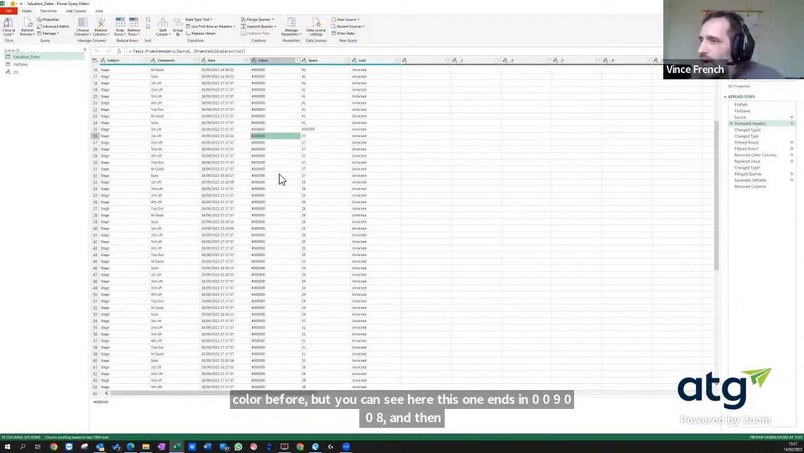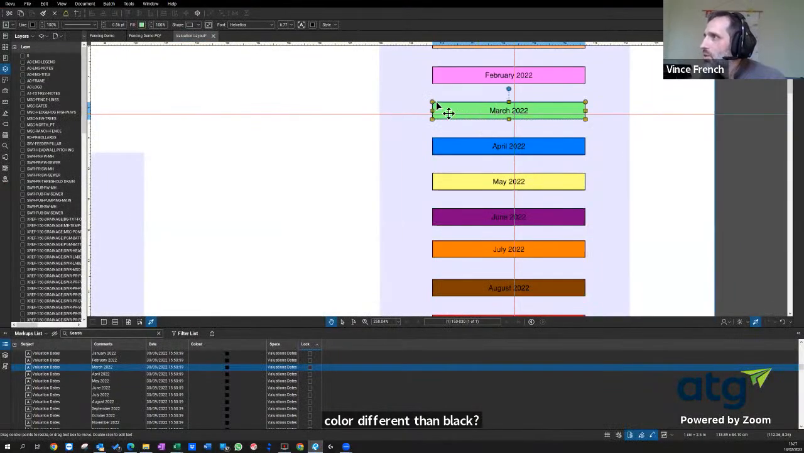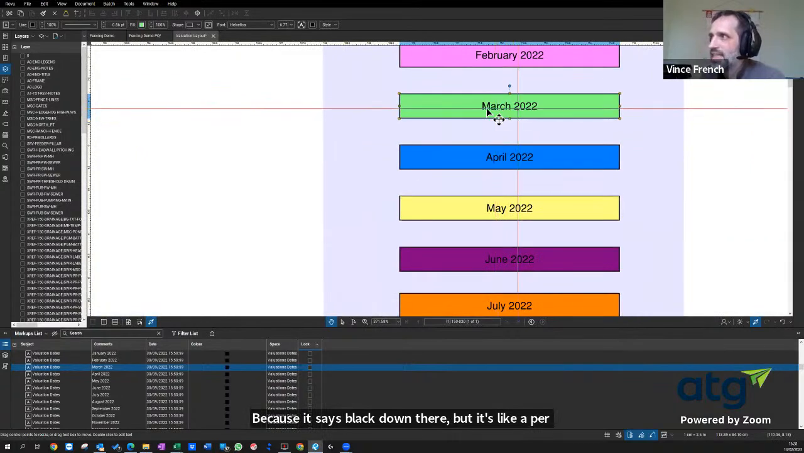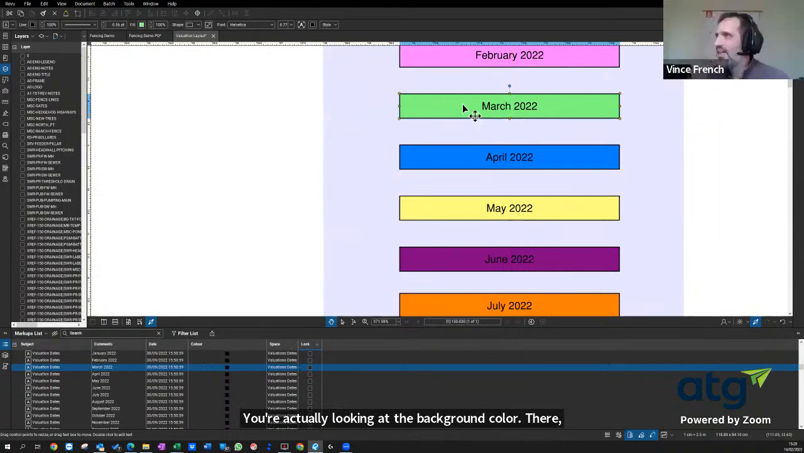You're actually looking at the background color there. That isn't the color you use, it's the color of the text. So it's the text. That's the only color that gets exported.